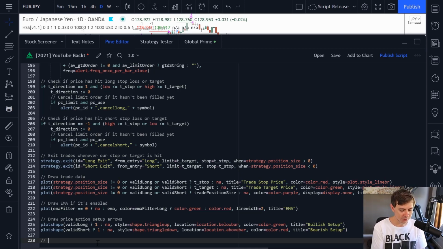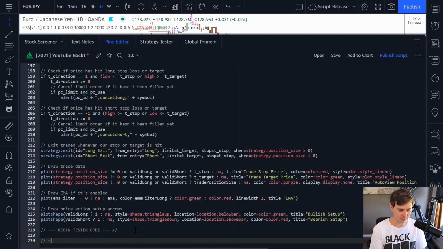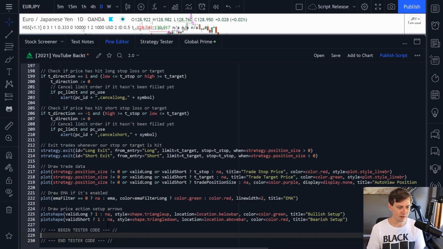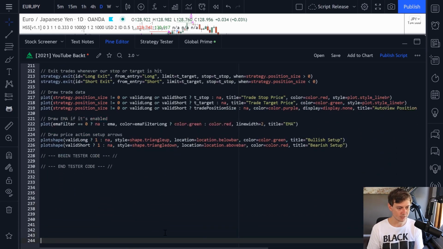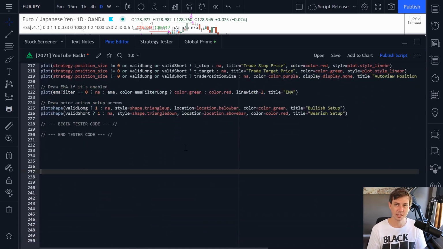So the first thing I do here, since this is like a module, a copy and pastable block of code, I like to comment the beginning and ending of this block of code. So I just call this begin tester code. I'll also add on the end tester code. And now all of our custom tester code is going to fall between these comments. And I'm going to add a bunch of white space on the bottom here so that my footer doesn't get in the way of the code.